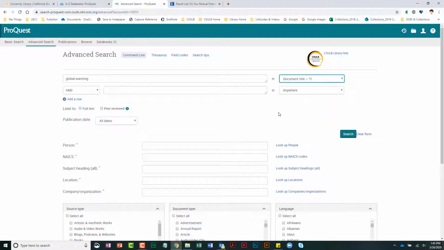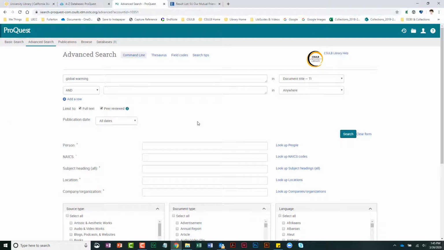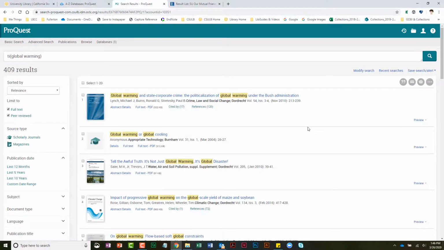So let's look at title just for fun. So I want global warming in the title of the result. And I want full text in this case because I need to have the thing immediately available. And I'd also like it to be peer-reviewed. That's going to X out a lot of the newspapers because they typically aren't peer-reviewed. I hit search. What do I get? I select search. And I have 20 results.